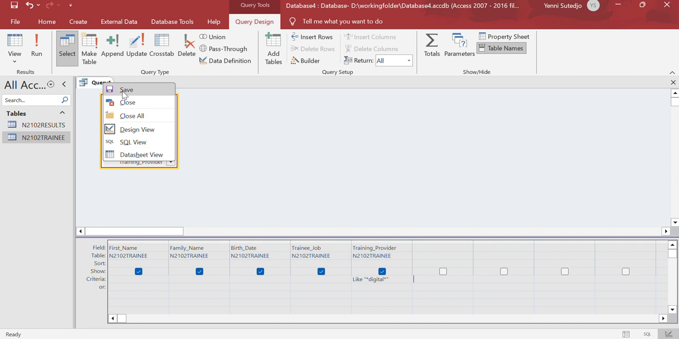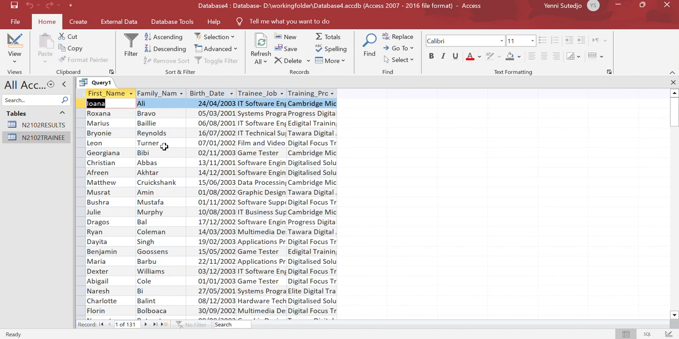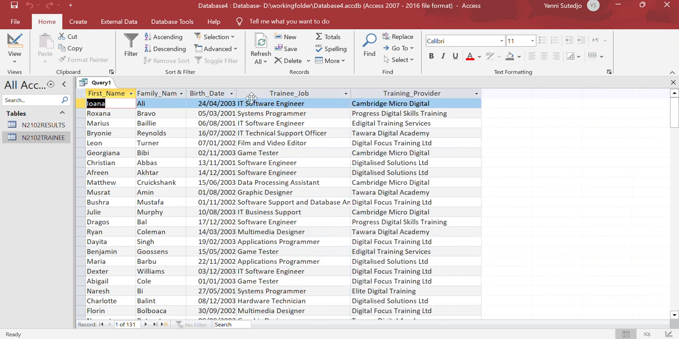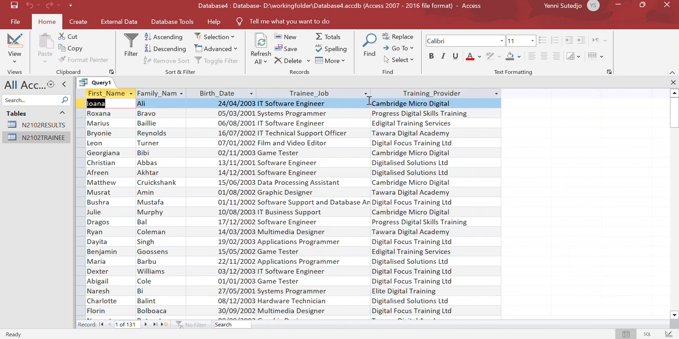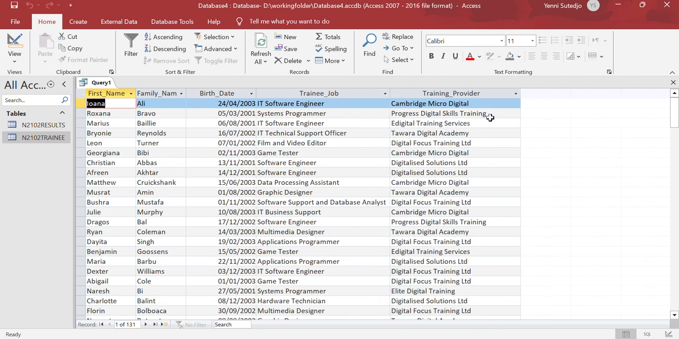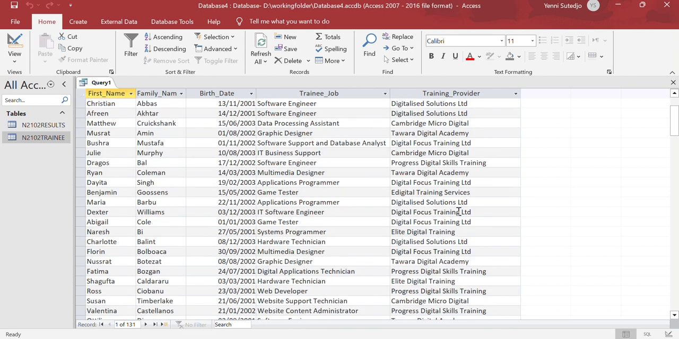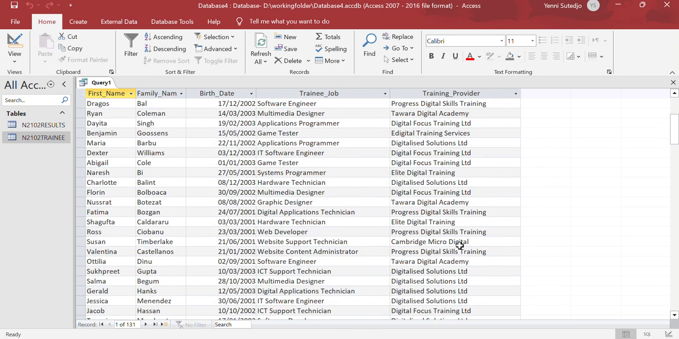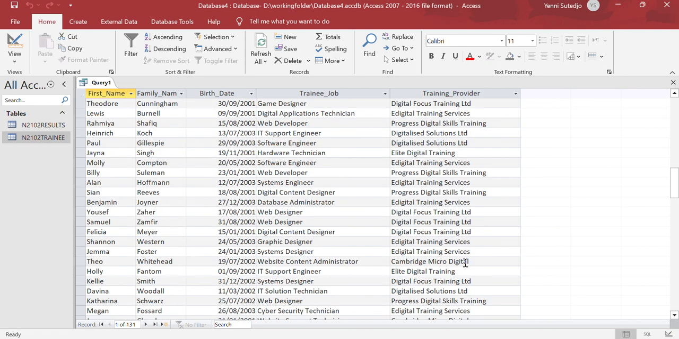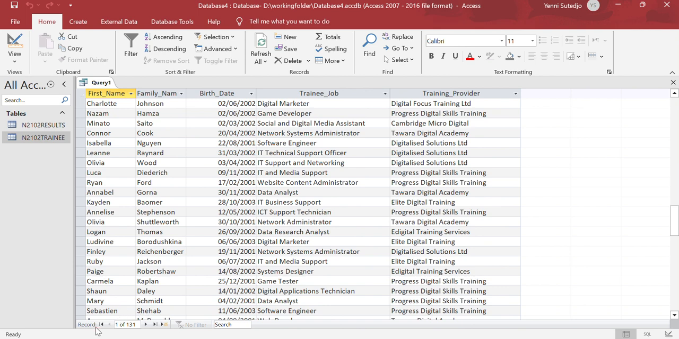We go to the datasheet view, right click, datasheet view. You can make everything fully visible first. Yeah, like this one. And then if you look at the training provider, all of them will have the word digital. It can be at the beginning, at the end, in the middle, or as a part of a word. But there is the word digital. Okay, and look, the record count decreased. Before it was around 400 something, right? Oh no, 500, if I'm not mistaken. It became 131. It's being reduced, right?